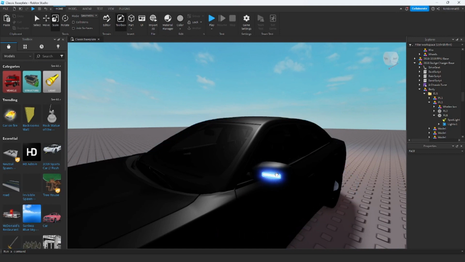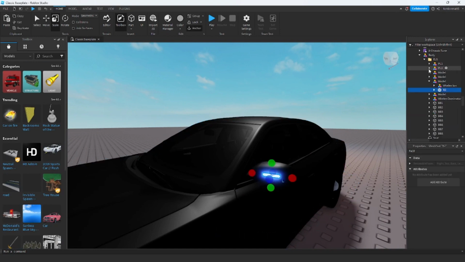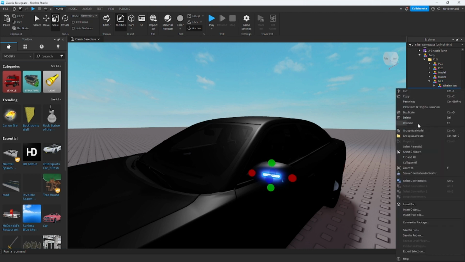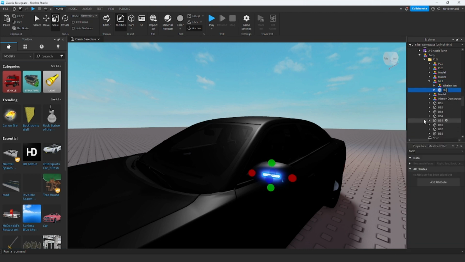So we're gonna do the same situation. We're gonna go in the same one. We're gonna go in this one. We're gonna find the model. We're gonna rename it Mirror ML1. And you're basically gonna do this for all your lights. And you're just gonna have to rename them, otherwise it's not gonna work. I'm gonna cut the video and hop to once I finish all this stuff.